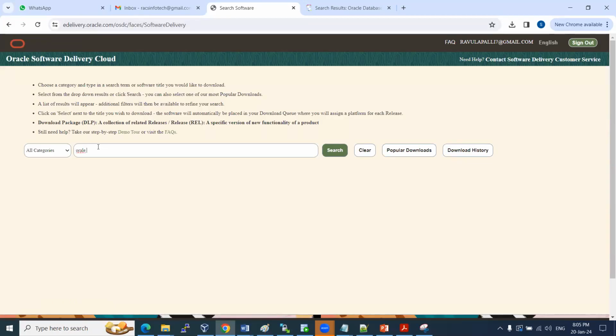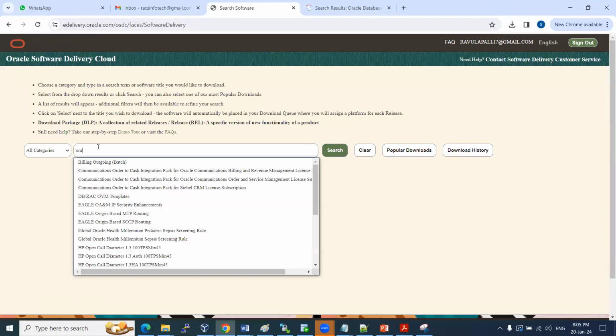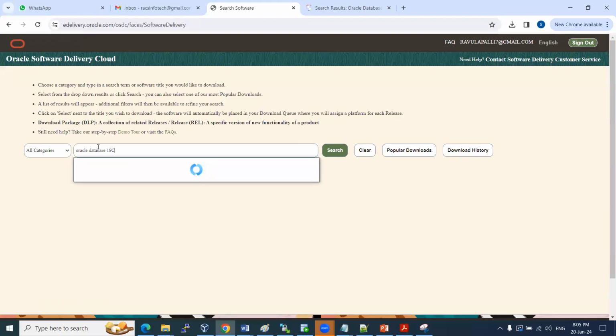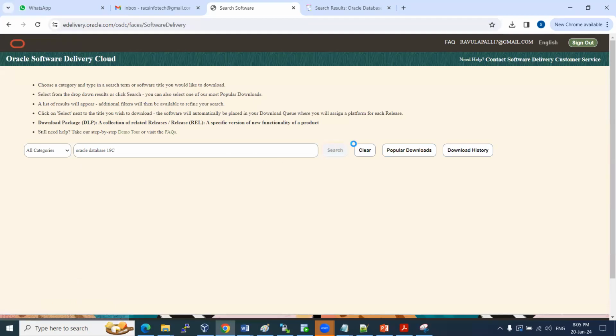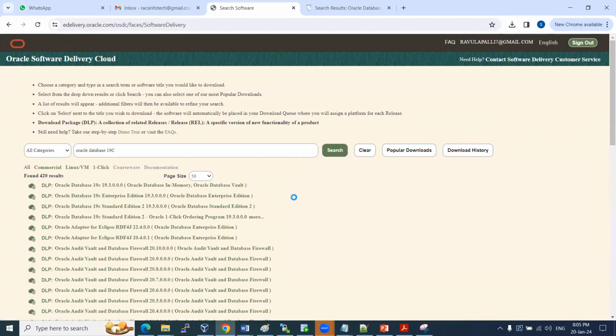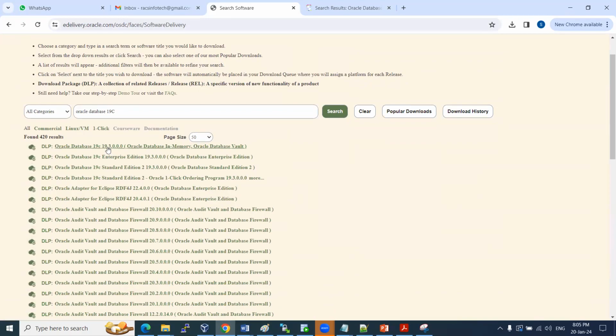The same location, Oracle Database 19C. I just gave this name and I'll select it. Search. So here I'll get this. The latest one, meaning the Oracle database version, whatever we are going to download, you can select this one or this one. Like in Oracle, we have two types of database software versions: you want to go with the standard version, or you want to go with the enterprise edition.